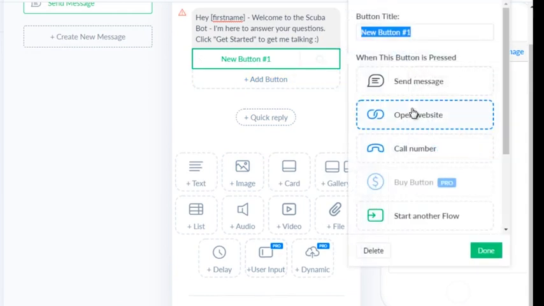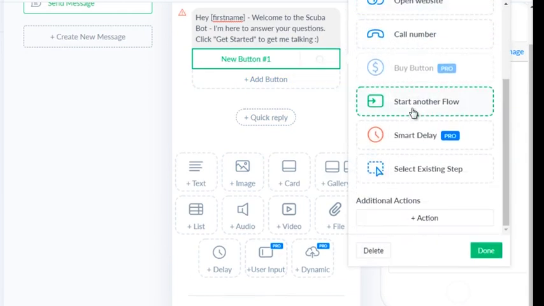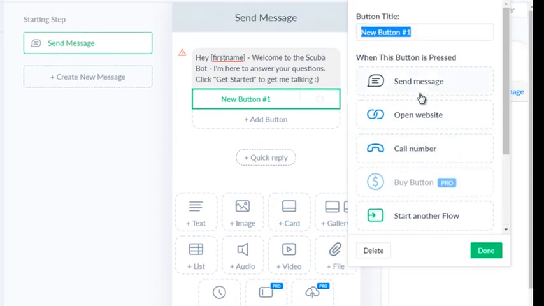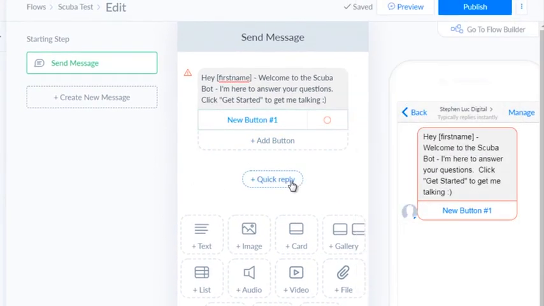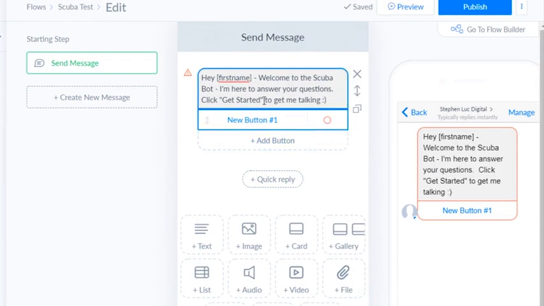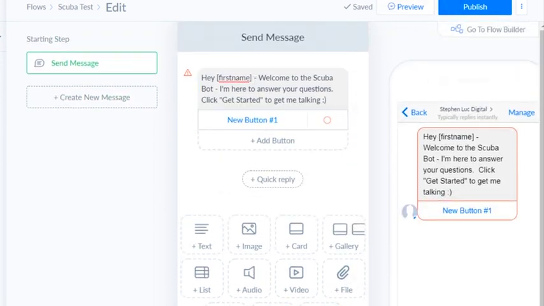Add a button. We don't need to add a button. So: welcome to Scuba Bot. I'm here to answer your questions. Click here to get me starting to talk. So this can actually go into your actual bot.